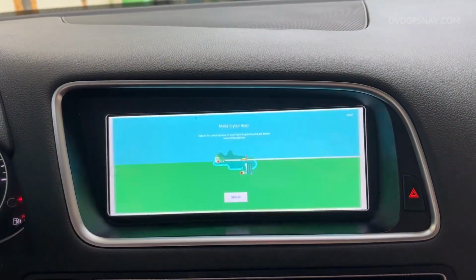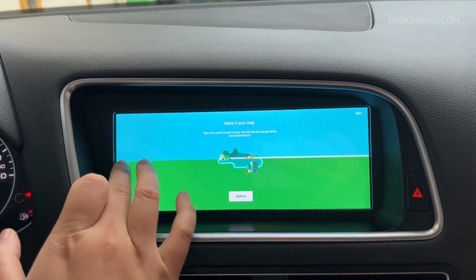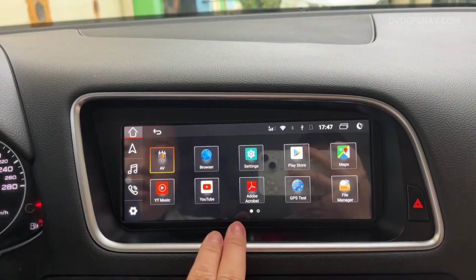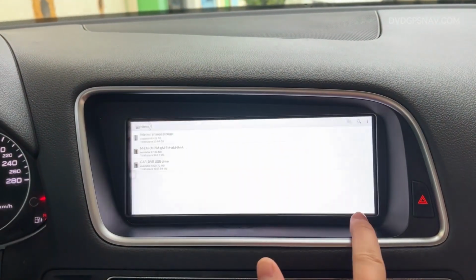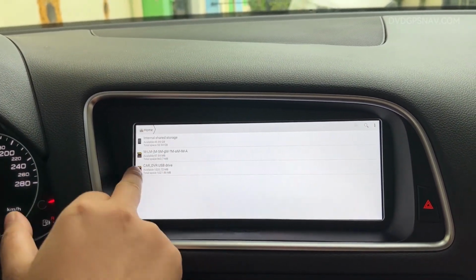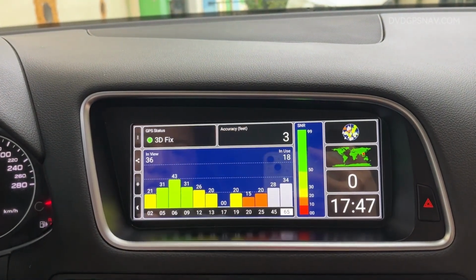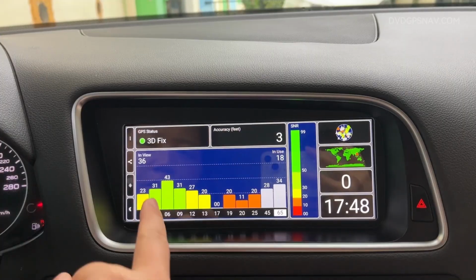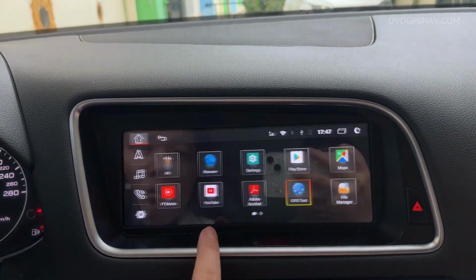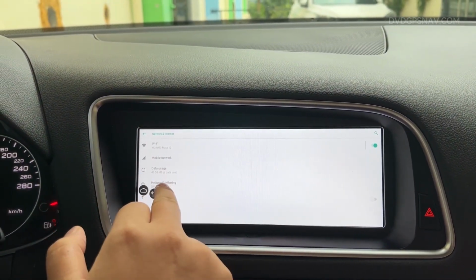Go to maps, go to navigations. You can go to application, to file manager. You can use the SD functions. To test the GPS satellite. This is Android setting.